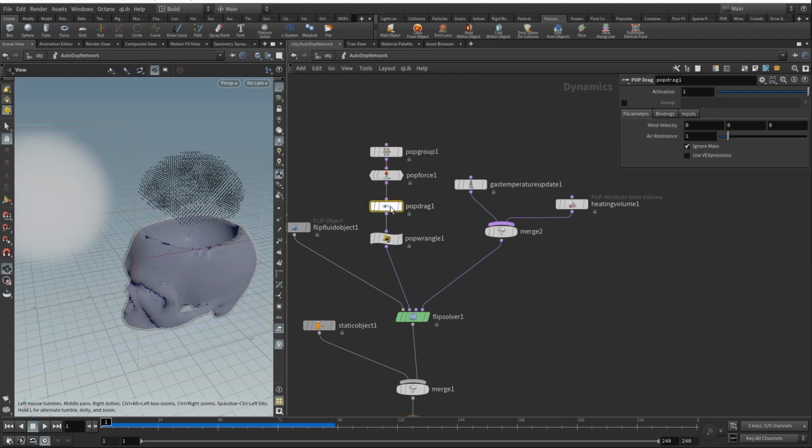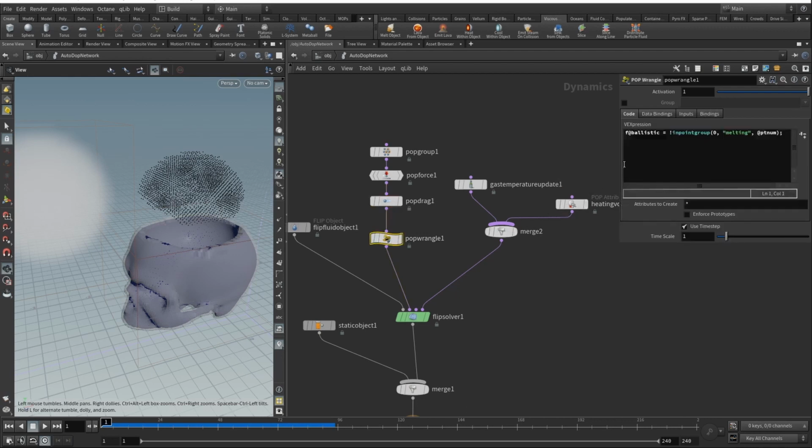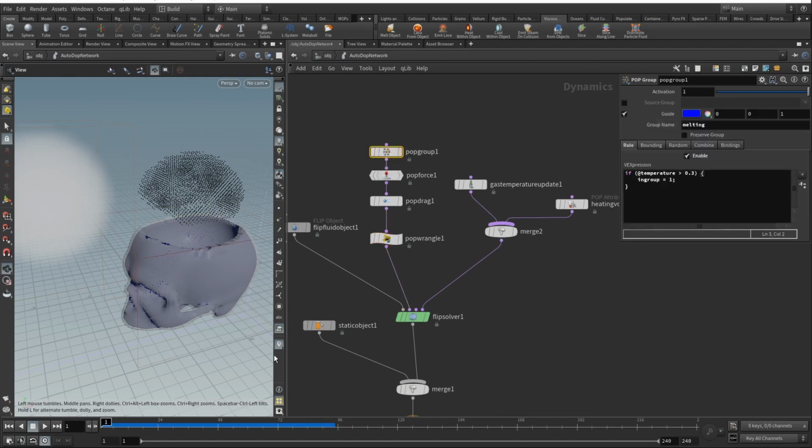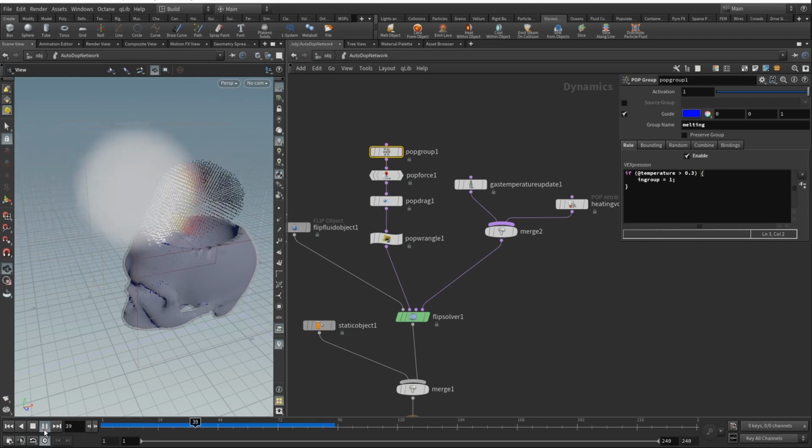It's minus 9.8. Then I added a pop drag, so these particles just have a bit of air resistance. And here in the pop wrangle, the parameter ballistic, in short form, determines if the particle will be affected by gravity or any other forces. Here it is set to the reverse value of the current point being in the point group. So basically the ballistic particles are the particles that are not in the group of melting particles, so they stay in place, and those are the particles whose temperature is less than, as said here, 0.3. So that's how you can create this cool effect where gravity affects only our melting particles.